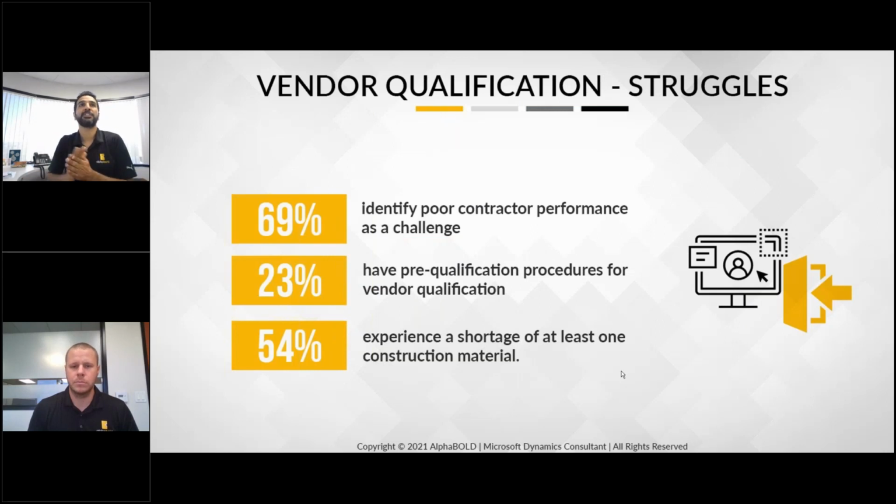So with that, the next piece I want to show you is vendor qualification and vendor pre-selection. I'm going to jump right into the pain points, because that again is a huge problem. So 69% identify poor contractor performance as a challenge. They're easier to blame as well, because they're not part of the organization. So whenever something goes wrong, it's obviously the third party. It's very easy. It's easier even when there's no clear documentation of communication. That is what we try to eliminate.